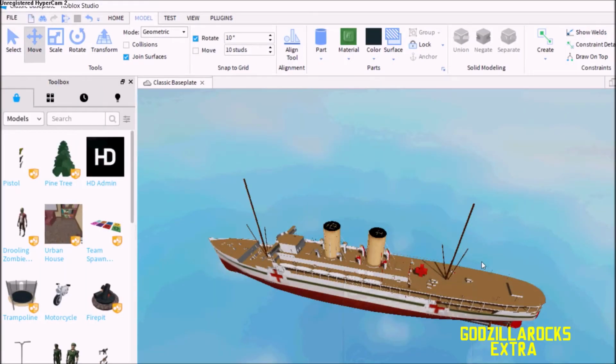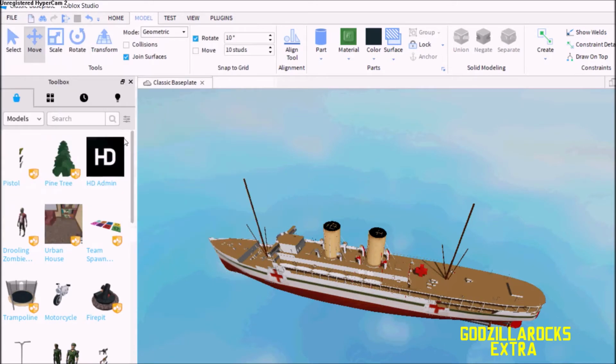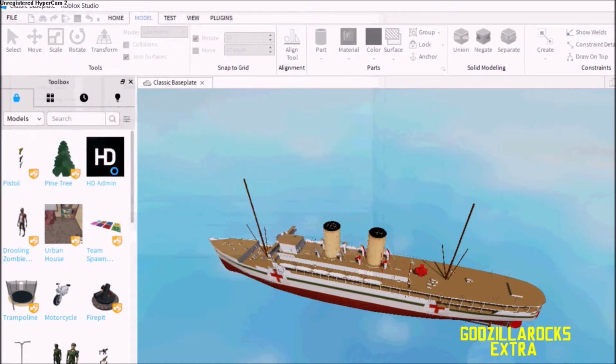Okay, here is a quick tutorial on how to make Virtual Sailor 7 mods in Roblox. So here we have our ship. We are going to go to File, Advanced, Export as Object, and name it whatever you want.